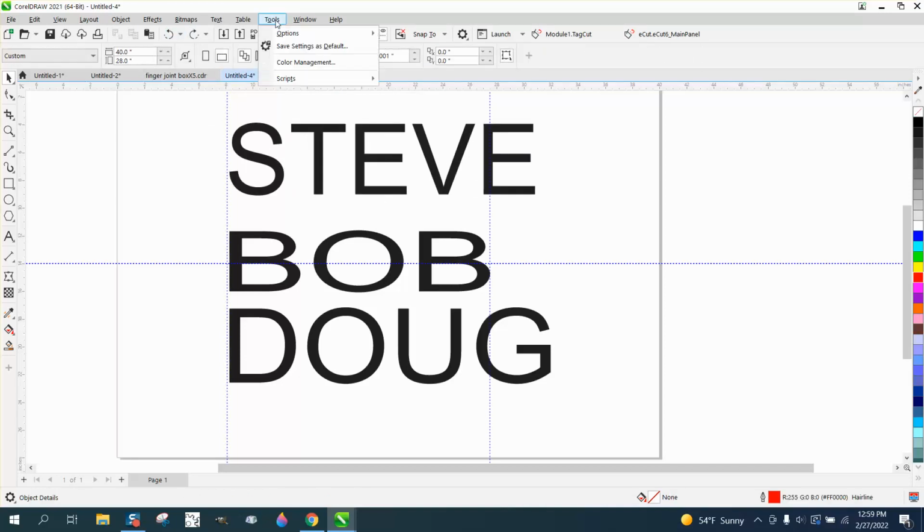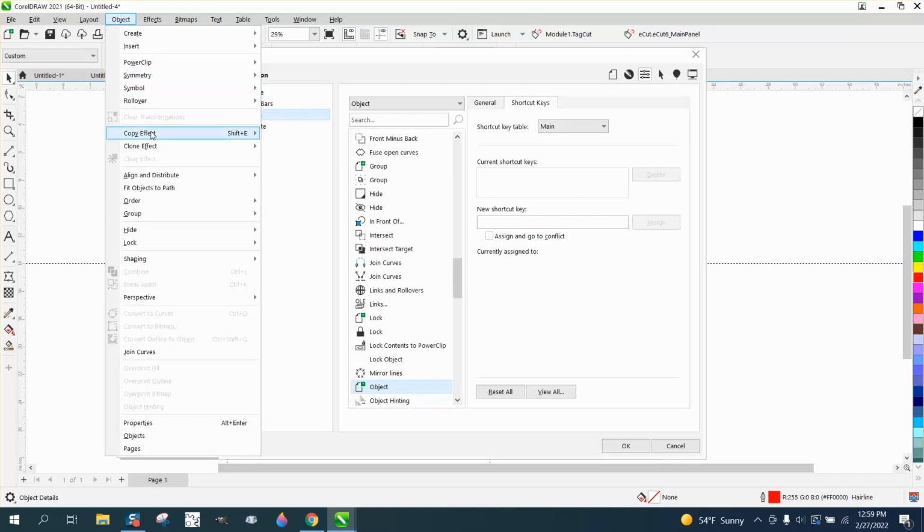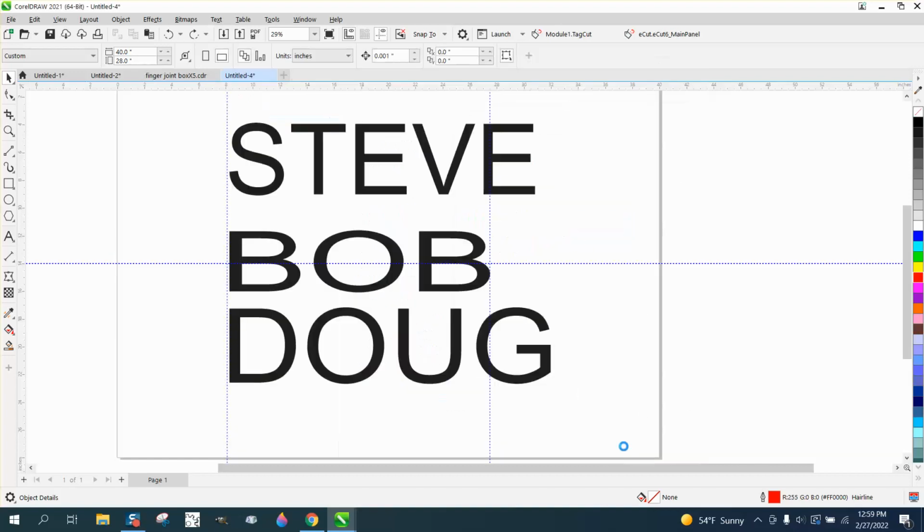So we're gonna go to Tool, Options, Customization. I don't know where it is in here. I'm gonna go to Object, Copy Effect, and if you look right underneath Effects is Copy Envelope Properties. So it's giving you all these other properties. So we're gonna click on that. We're gonna give it a new hotkey. We're gonna go Alternate E for envelope. Hit Assign and then say okay.